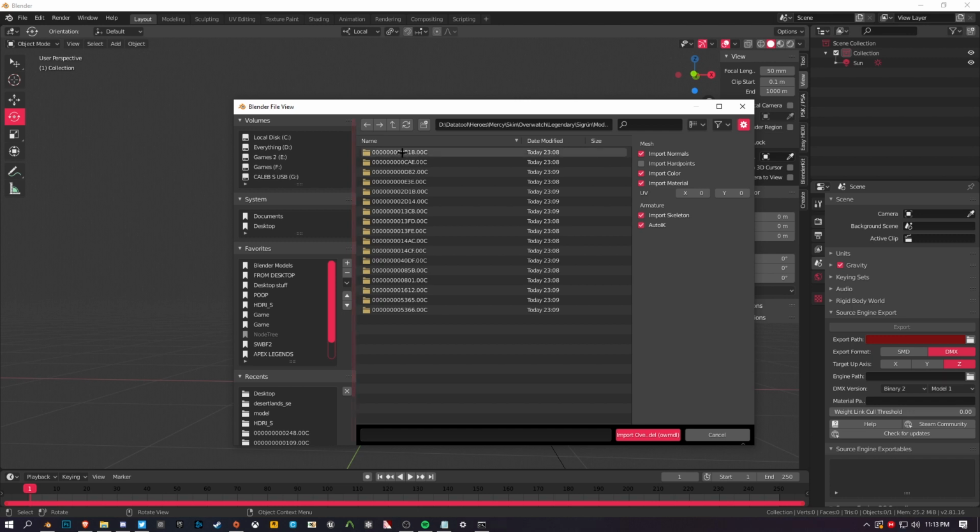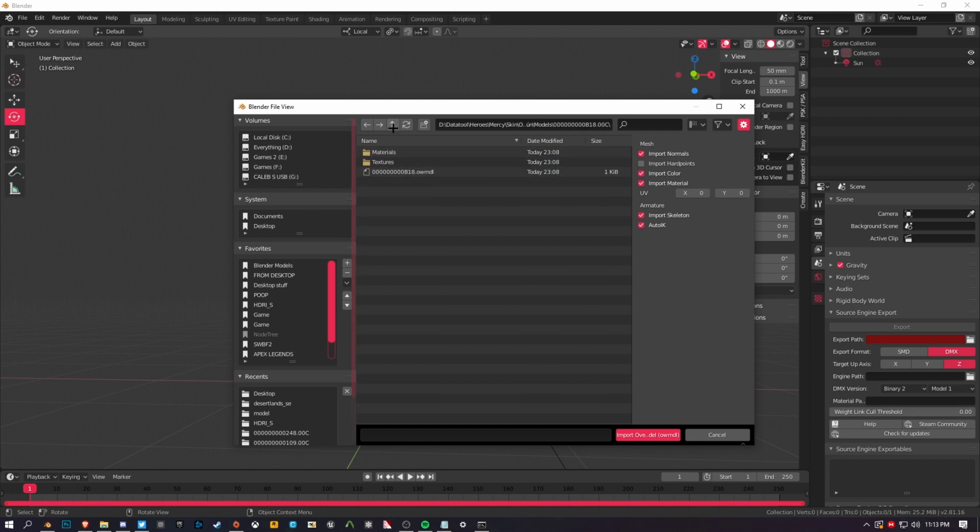So then you want to go to models, and all you need to do is look through here. You just want to navigate through. For example, if I go back, Halloween Terror, Legendary, there's the witch. So it'll have all the events, then Legendary, and then the skin name will be there.